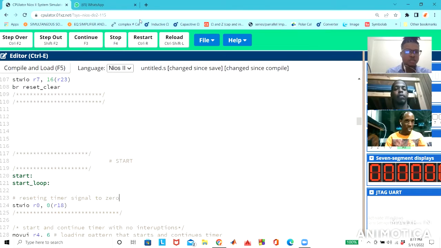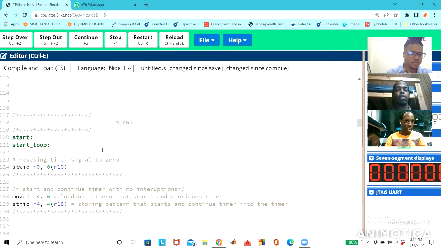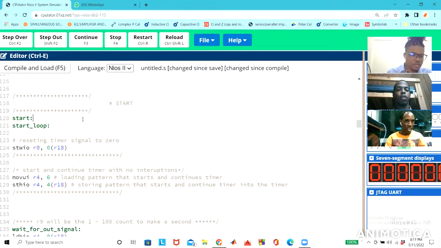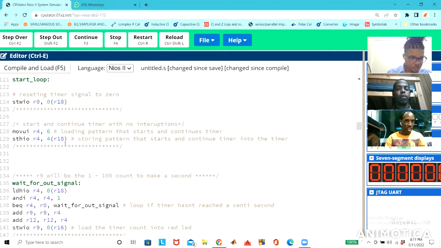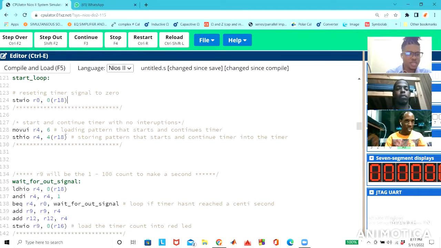Okay, moving on. So if the user of the program indicates that we would like to run the program, they would be started here at the start module. So once the start module is initialized, what would happen is we would store a 0 inside of the timer, the section that produces an output. Once that is stored within the timer, we would then store the configuration that would start and continue the timer.